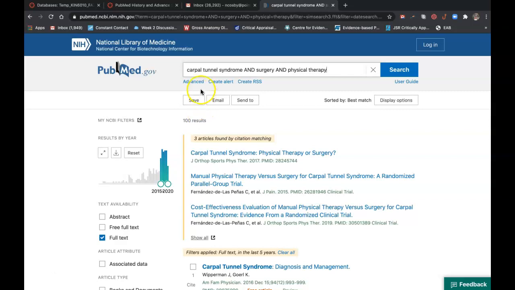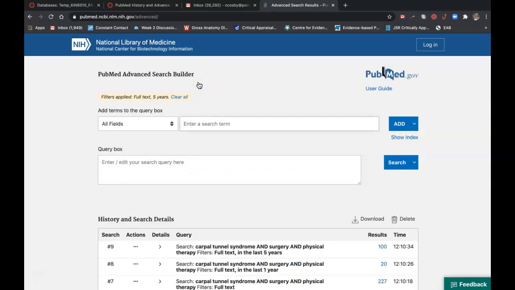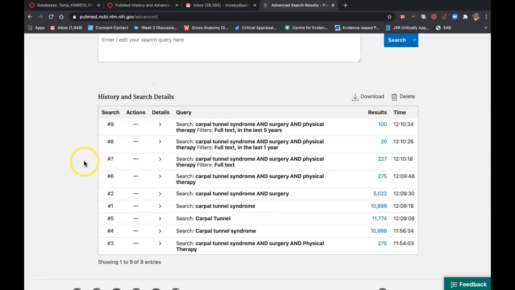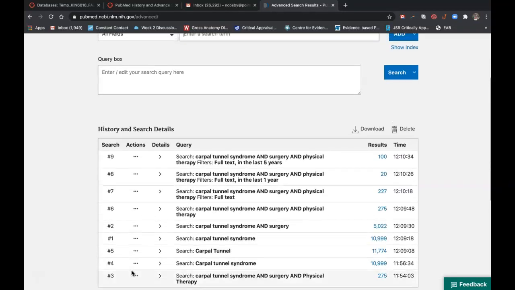So what I wanted to show you now is clicking on this advanced tab. When we click on this advanced tab, one of the great things that you'll see down here is the history of all of the searches that I've done on PubMed, right? And so some of the things that we can do within this advanced tab is, number one, we can combine searches. So an example would be if I click on number 5 and I say add query, you're going to see that that search for number 5 is now added to the query box.